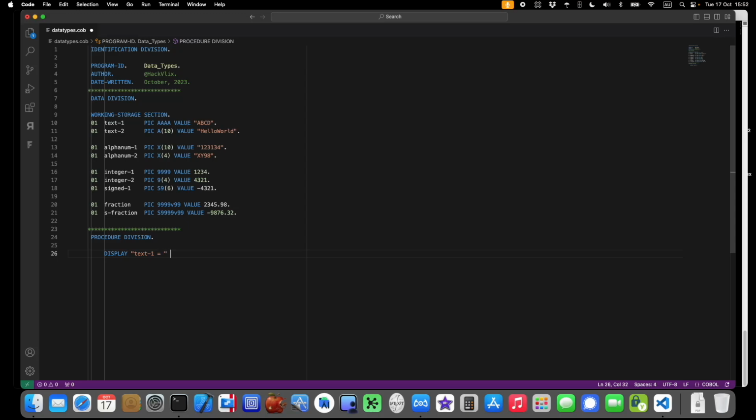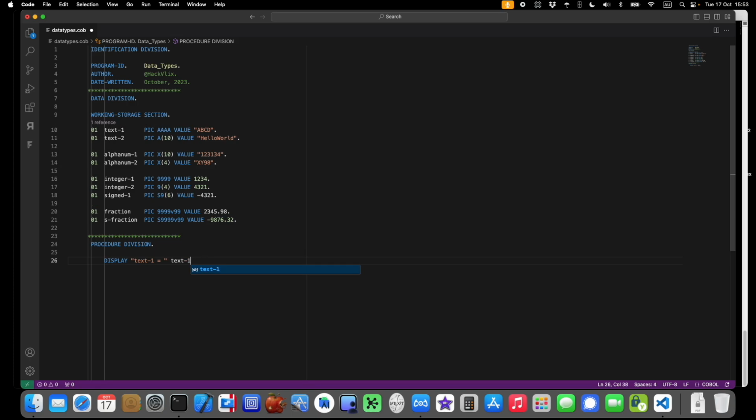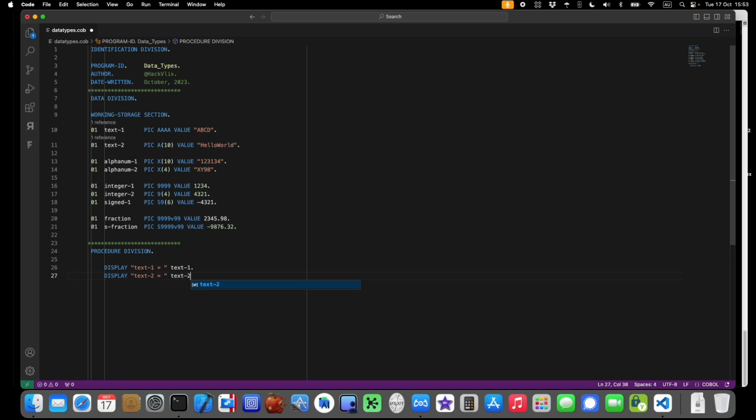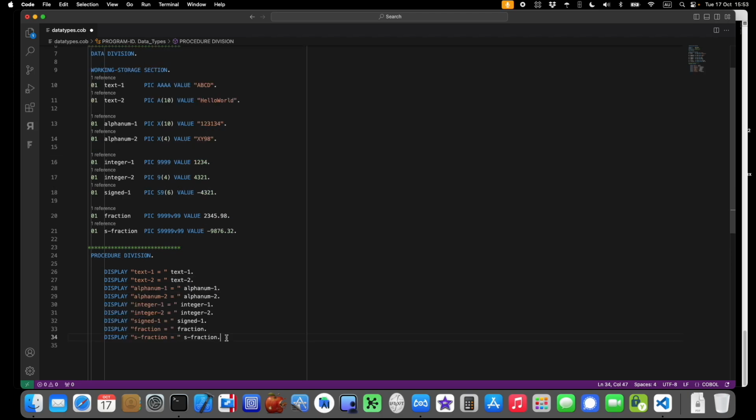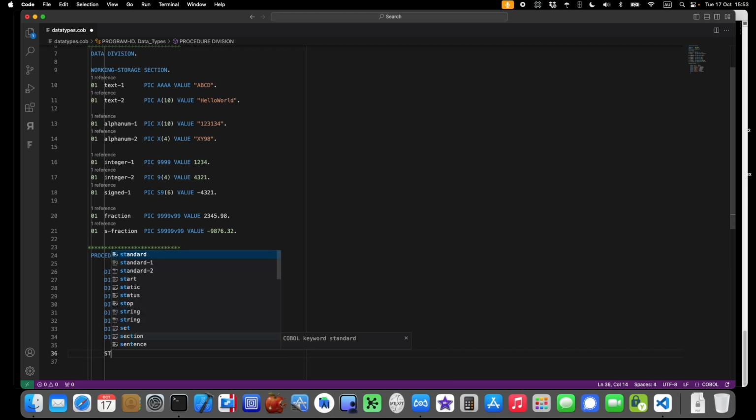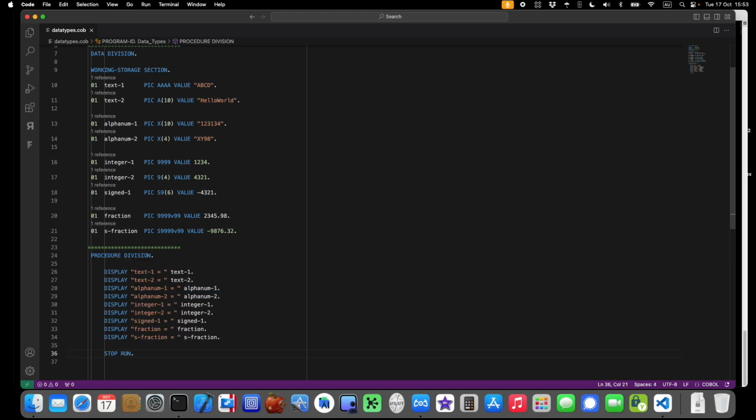So this should print our first variable, so we expect to see this string here on output. And we can do the same thing for the other variables. Here I just copied it for all the other variables, and we will see what COBOL makes of this.